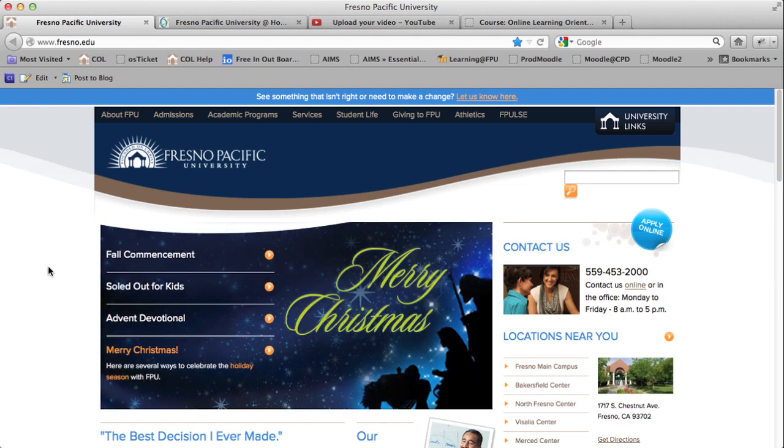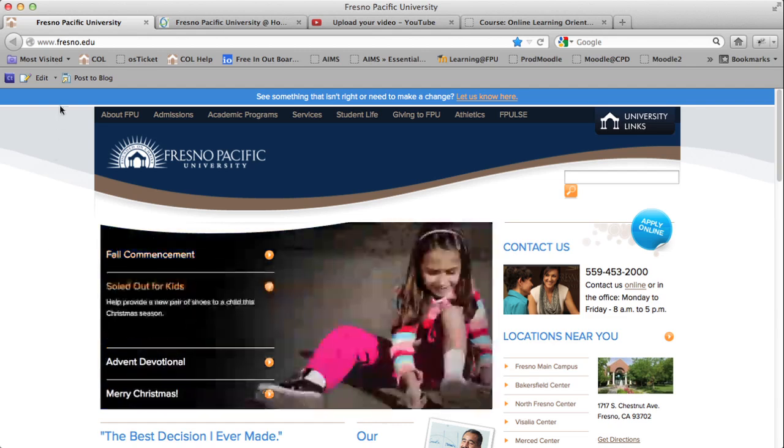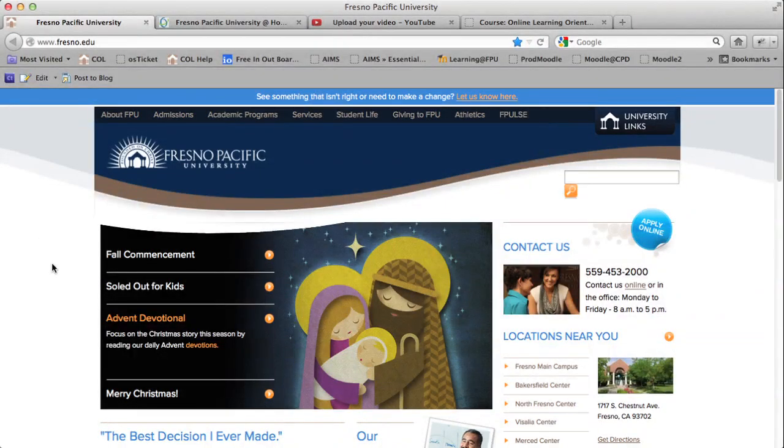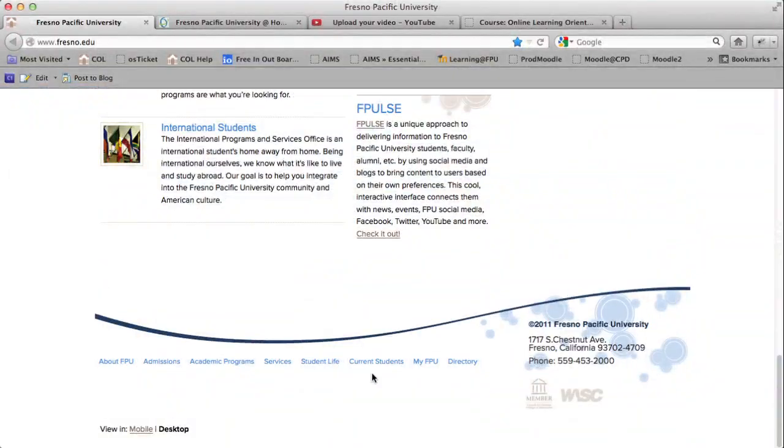You can bookmark the site once you've gotten there, but typically the way I tell people to get to it for the first time is to start at www.fresno.edu, the university's main homepage, and then scroll down to the very bottom where it says My FPU, and the link called My FPU takes you right to CampusCruiser.